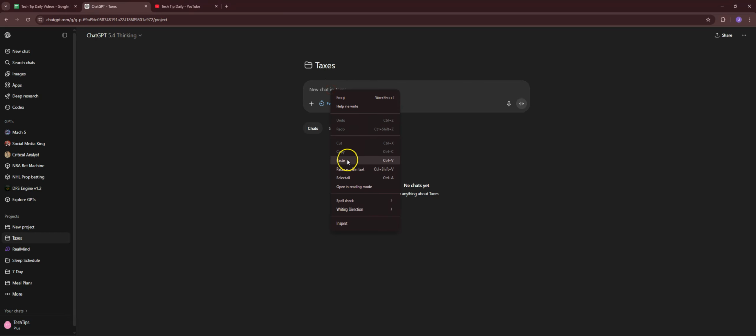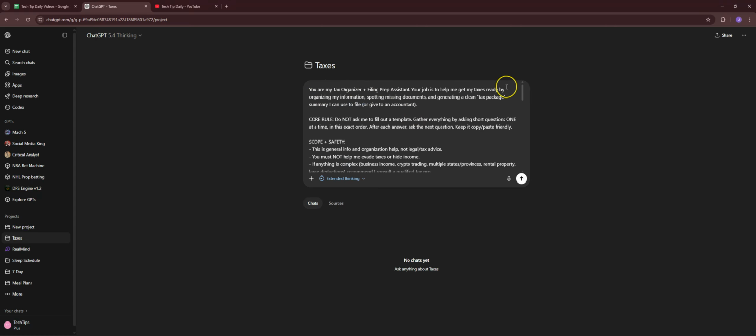So we're going to go ahead and paste, and now you'll see this is what the prompt looks like. So you are my tax organizer plus filing prep assistant. Your job is to help me get my taxes ready by organizing my information, spotting missing documents, and generating a clean tax package summary I can use to file or to give to an accountant. So it's basically to help you do it either yourself or to organize it for giving it to your accountant, to make sure everything is done nice and cleanly.